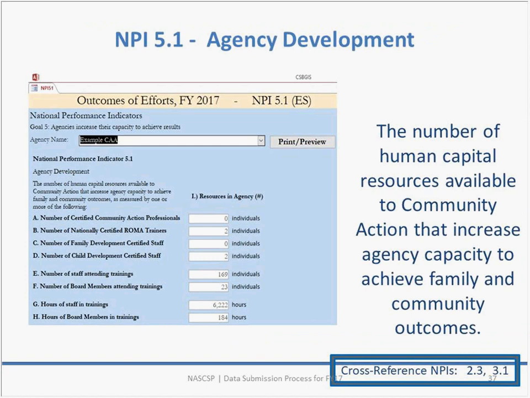Agency development, NPI 5.1. This is where agencies are reporting out on the number of human capital resources available to the community action agency that increase agency capacity and achieve family and community outcomes. This is reporting on the number of certified community action professionals, ROMA trainers, family development, the number of staff attending trainings, and the number of board members attending trainings, and then the hours for which they are in those trainings.